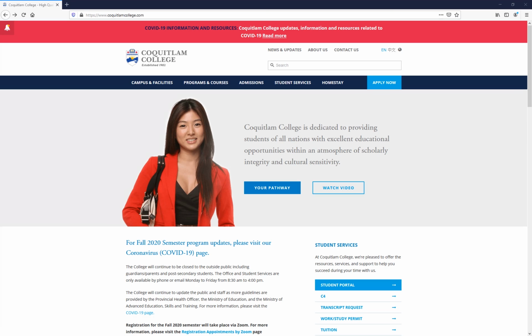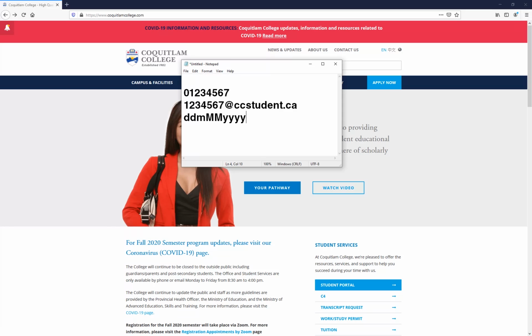First of all, you'll need to know your student ID number, because the last 7 digits of this number are used to form your own personal CC student email. Your default password is your date of birth, but it's important to note, for security reasons, the first letter of your month is lowercase, followed by the next 2 letters in uppercase. As you can see, day, month, year.